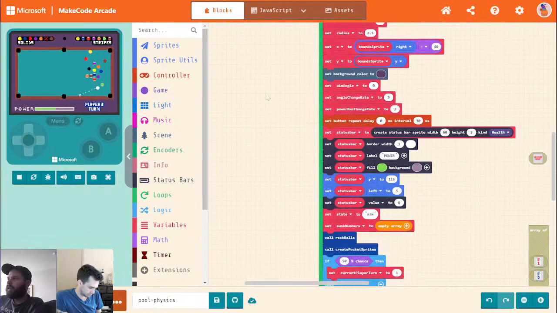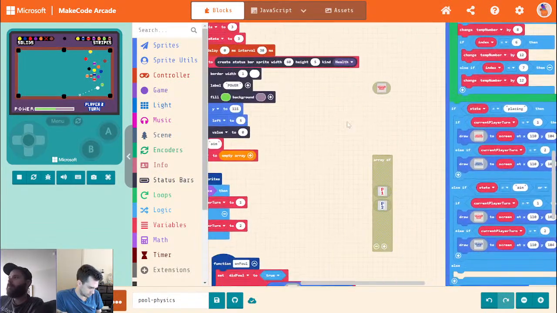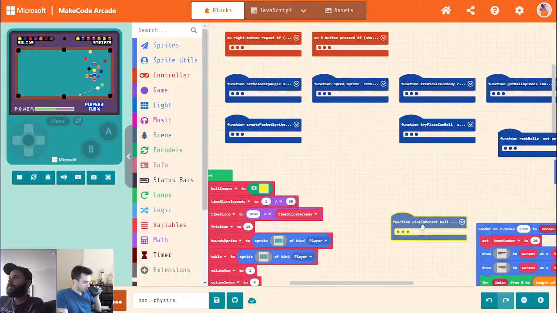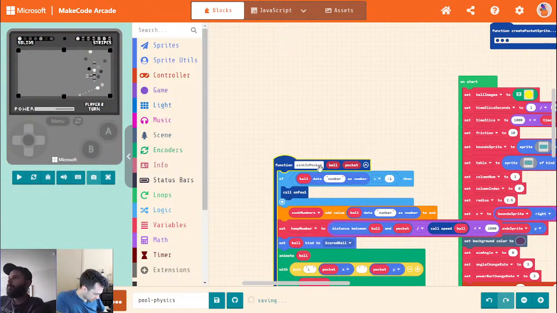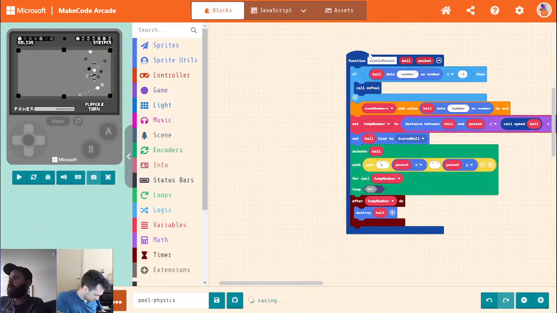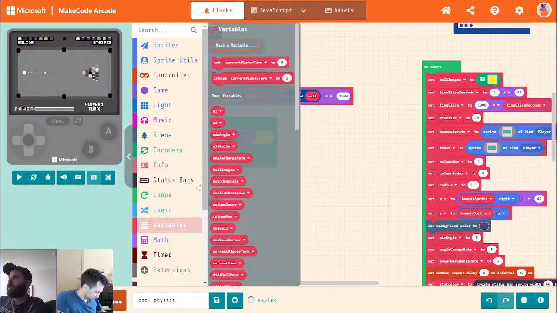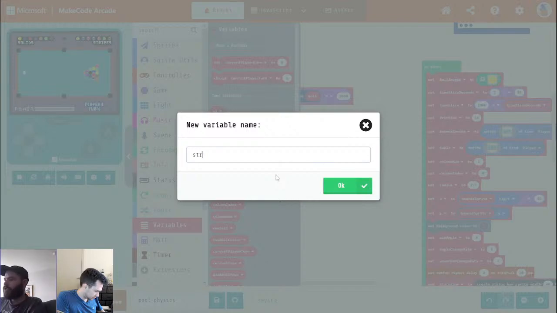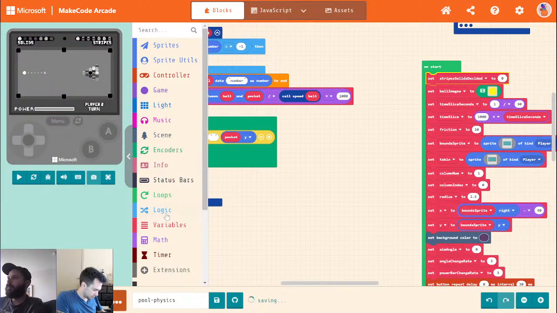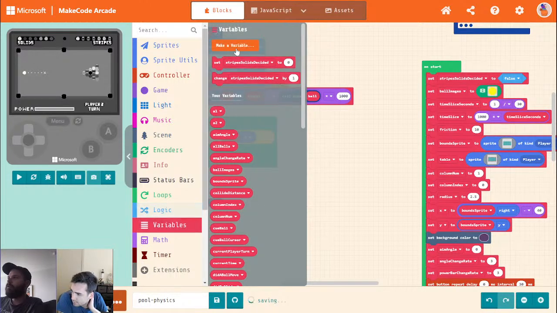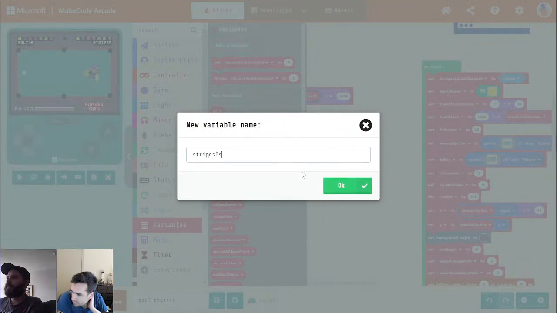So let's do that right now. We have a sync ball function. Let's go ahead and grab that, sync in pocket. In here, we're going to need probably 2 variables. One variable is stripes solids decided, and we're going to set this to false. Another variable is going to be stripes is player 1.